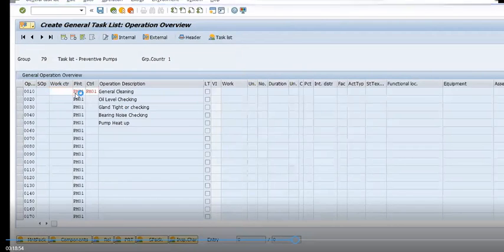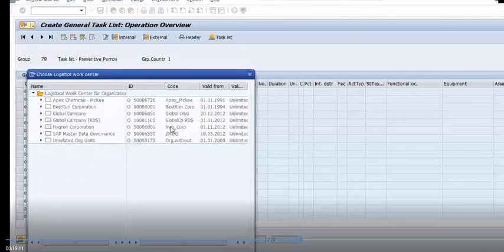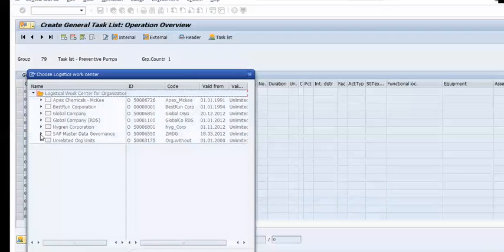Let us take a work center, because for a task list, the work center is a primary requirement. Let's find the work center which we have created. We have to assign this work center here. This is the standard typical screen of work center.